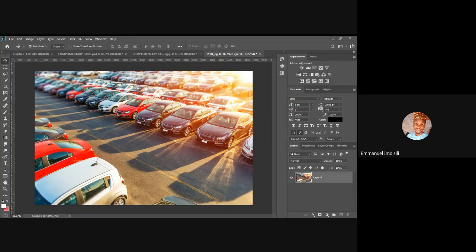Okay, so we are moving on. Now let's make the first one we talked about, which is your brightness and contrast. Let's simply use this part here. On your adjustment, when you click on the brightness and contrast icon here, it creates a new layer for you here. And this new layer is your brightness and contrast layer.